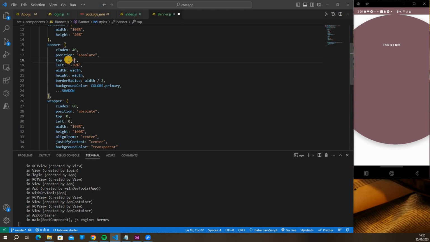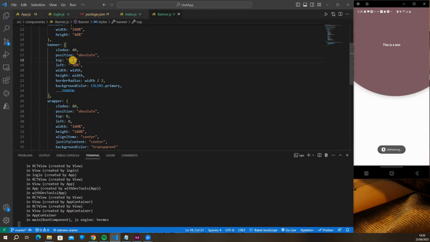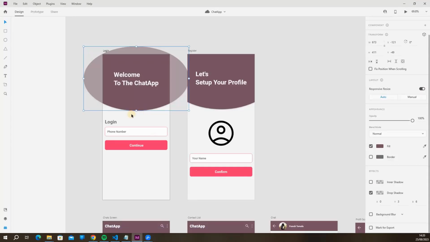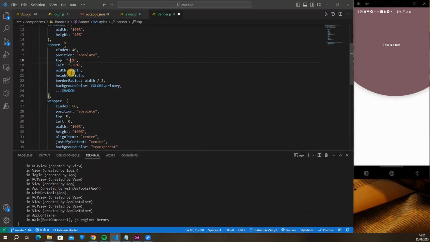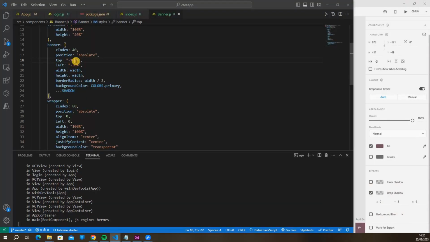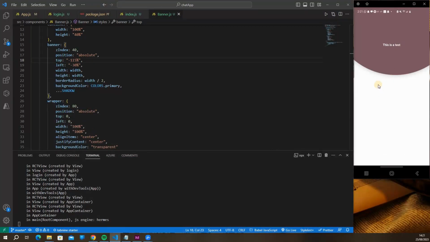So I'm gonna try minus 50%. It's too low, so I'm gonna try 80. Still low. Let me look at the design. It should be more than 50% of the screen. So let me try 100. That looks fine, but let me see. No, I think I should go higher. So I'm gonna try. Let's try this. Yeah, I think this looks like our design now.